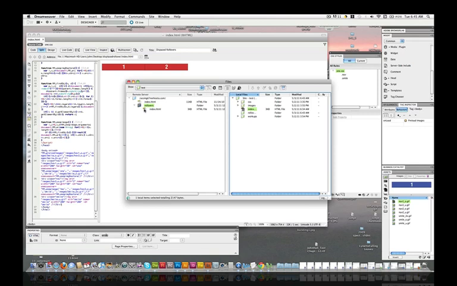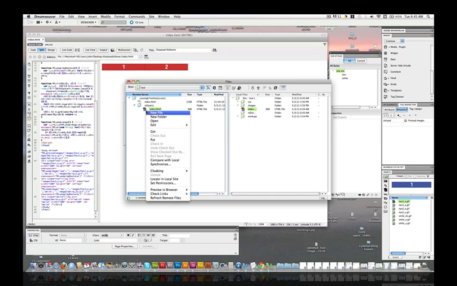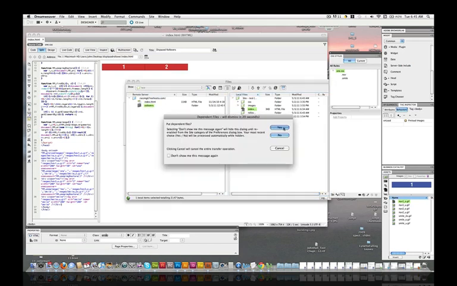Hopefully it did that, or it's doing that. Oh, maybe I was too slow. Let me delete. I want to try that again. I can right click, delete. There we go. Yes. Let's try that again. I'm going to put my index page over here in this rollovers folder, and I'll click yes right away.